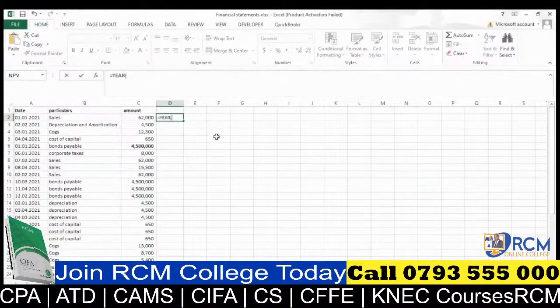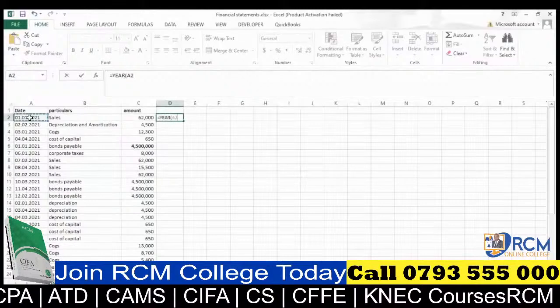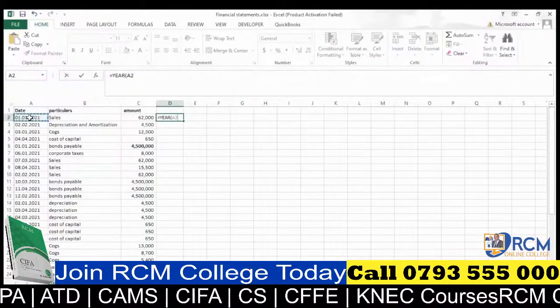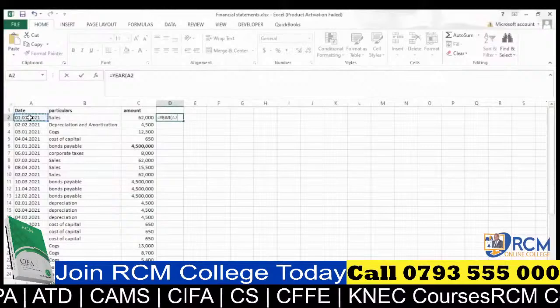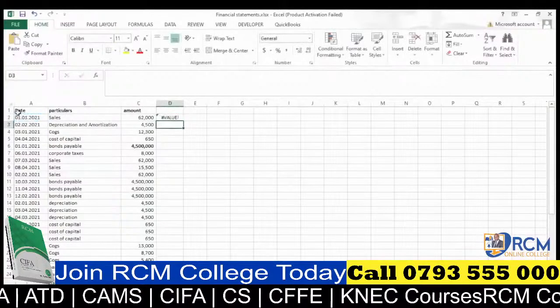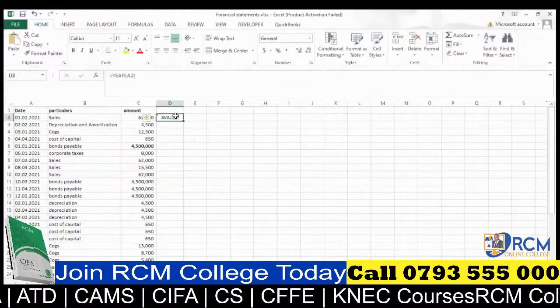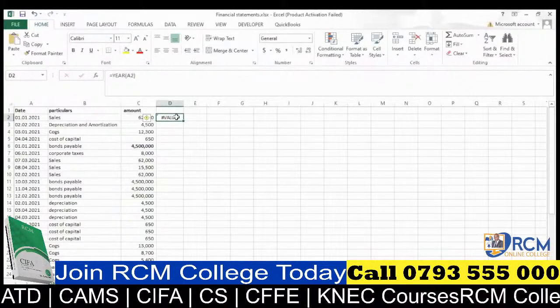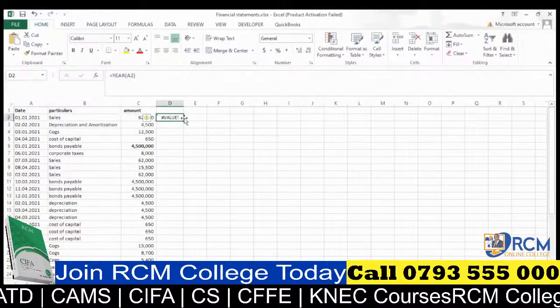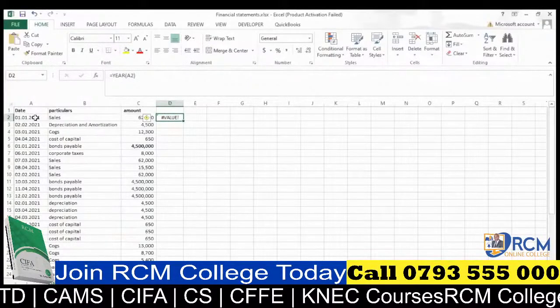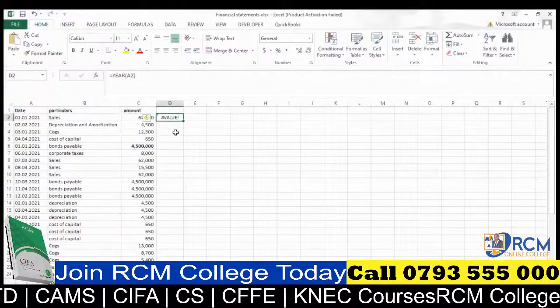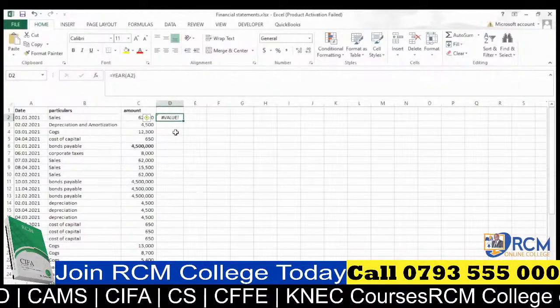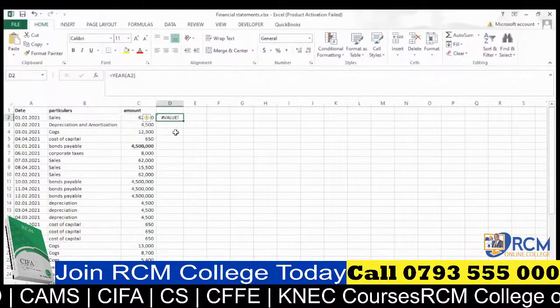Year, serial number is any date in column A. So if you check that, it is giving us a value error, which means our date is not in the correct format. We expected it to give us 2021 as the year, but it is giving us a value error. So we have to correct this by introducing something.